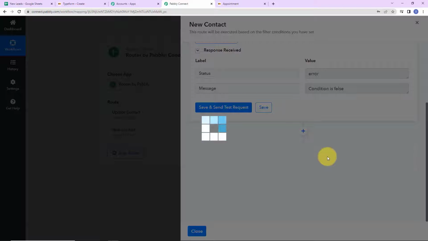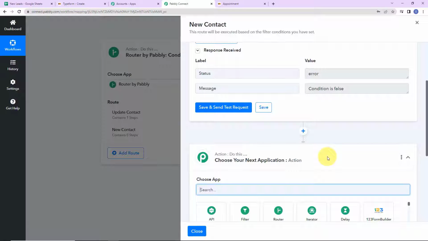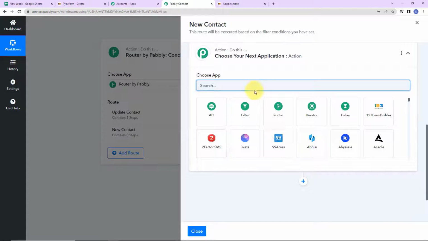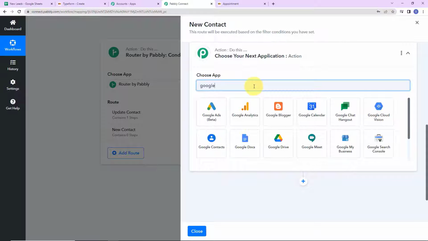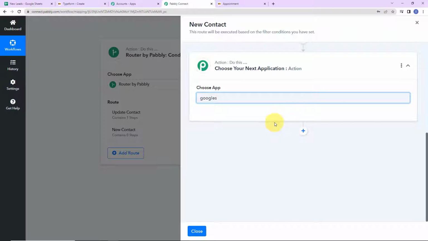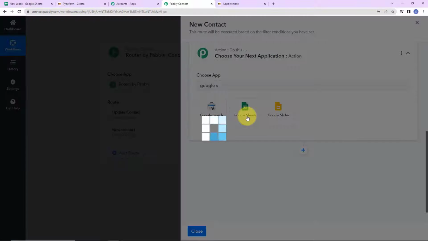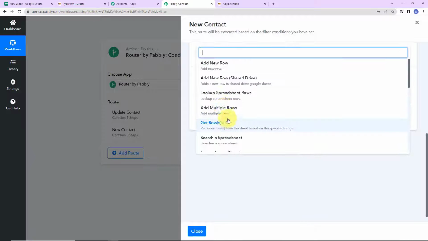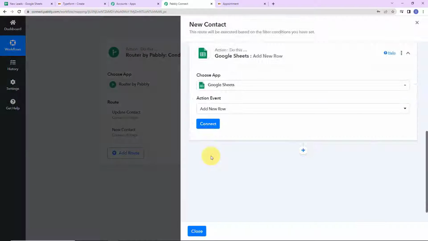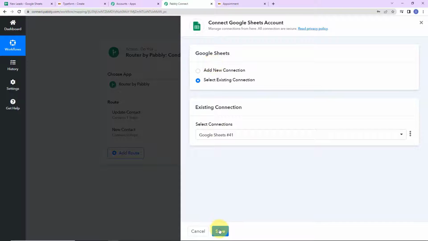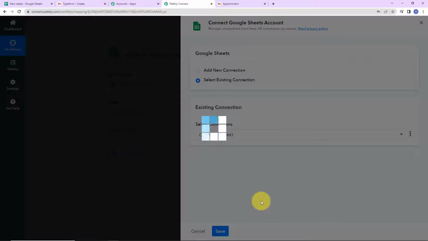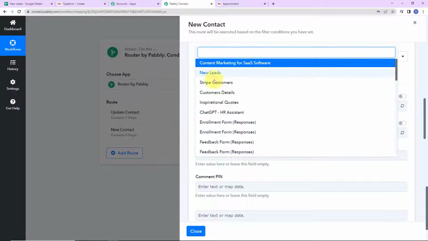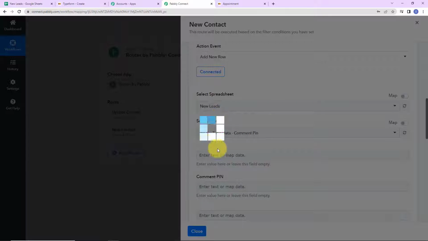If the condition is false, which means if there is no row with that value, then it is going to be Google Sheets once again. Here it is, and this time I'm going to add a new row. Let's click on connect. So here again I'm going to go ahead with the existing connection. Now let's select the spreadsheet. The sheet has already been selected by the system, you can see that.